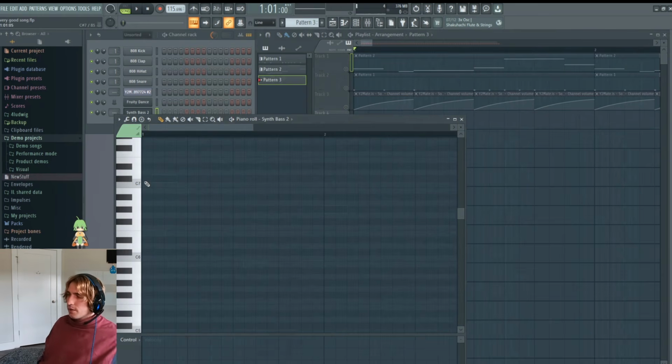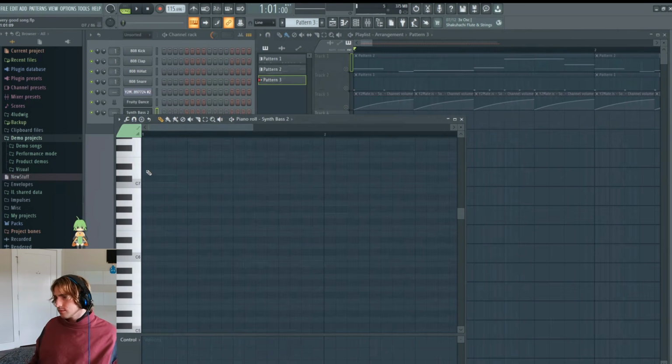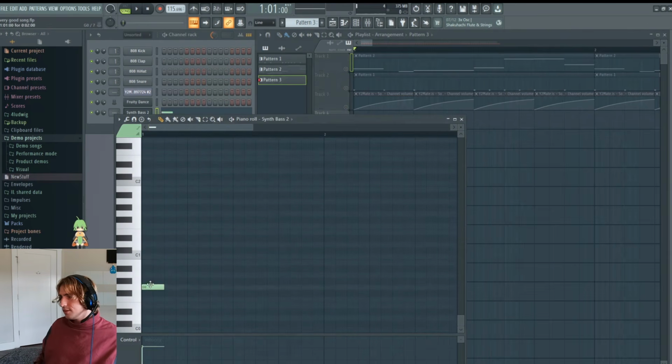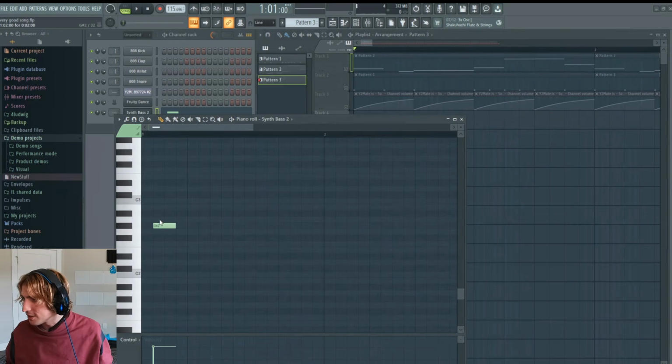Can I type to play it or no? You could, yeah. Oh, so I have to get lower. Is that low? There we go. Wait, that's a really good bass sound, actually.